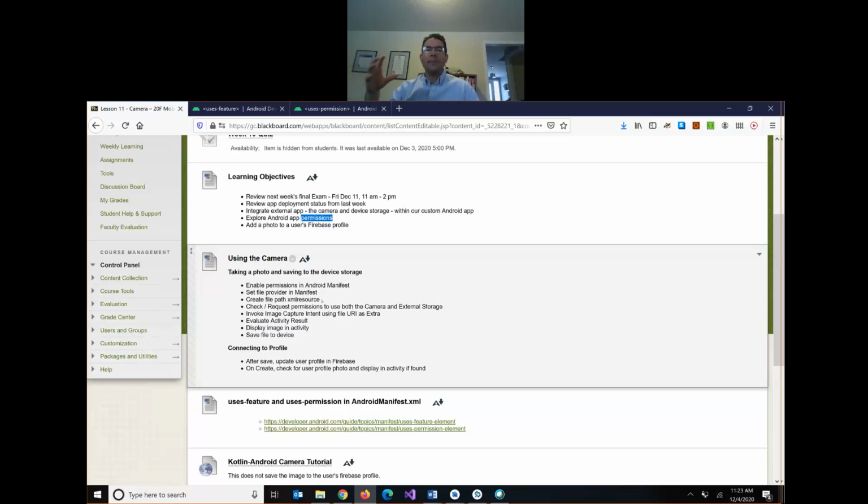On our activity, we're going to bake this into the profile activity. So we've got some white space in there, so we're going to add a little camera button. And then when the user clicks it, we need to request permissions to use the camera as well as to use the device storage. When we get those permissions, we're going to use an intent.